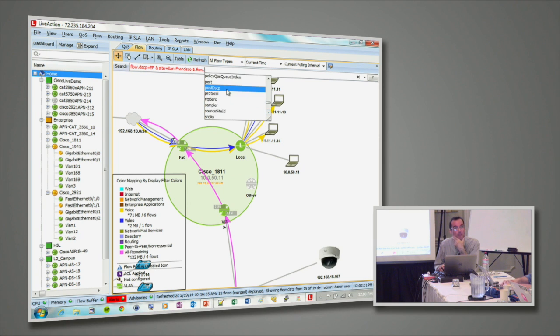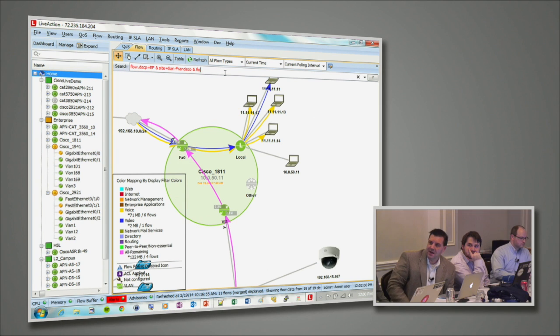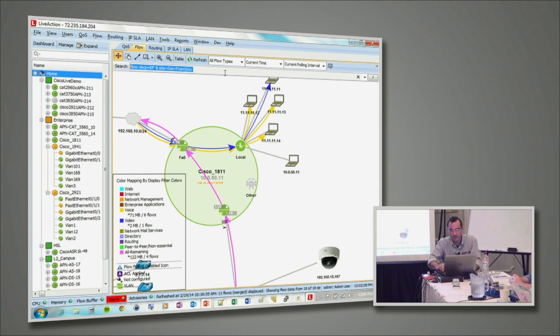Back when you selected that first flow and you could see it highlighted, is there a way that you can hide everything that's not highlighted? Oh, yeah, sure. Let me do that.